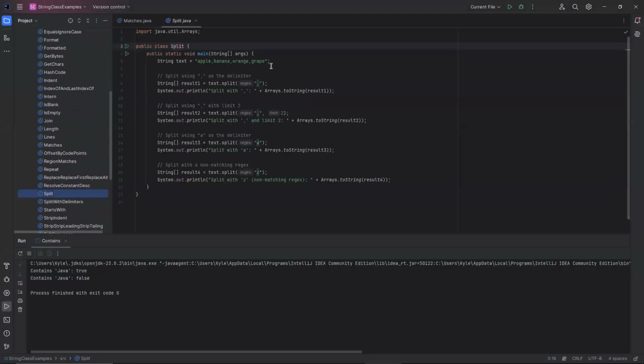So our text here, we're going to first split with a comma. Then our second one, we're going to split with a comma and limit to 2. Third one, we're going to split using A. And then our fourth one is we're going to split with a non-matching regex. So let's run this. And as you can see, these results make sense. So first, we're splitting with a comma and having 4 distinct parts. Next one, we're limiting to 2. So as we can see here, we have apple, and then we have a full string here.